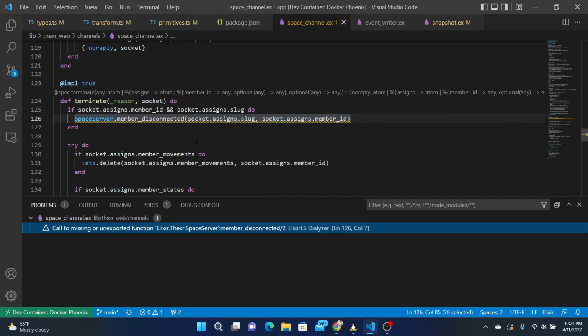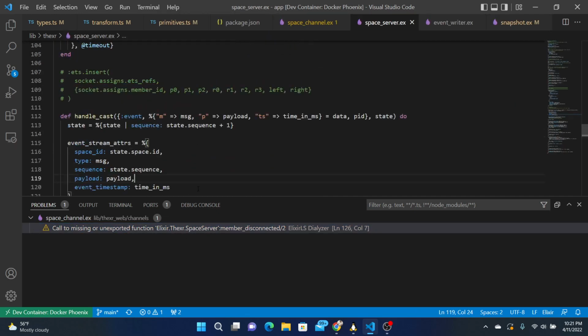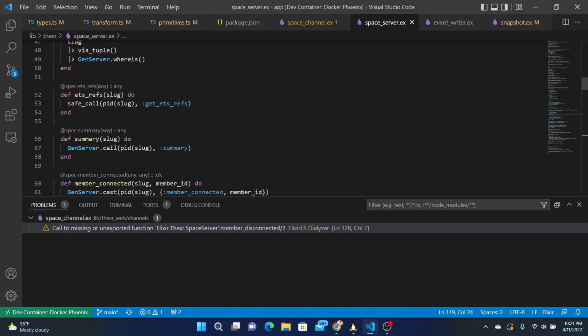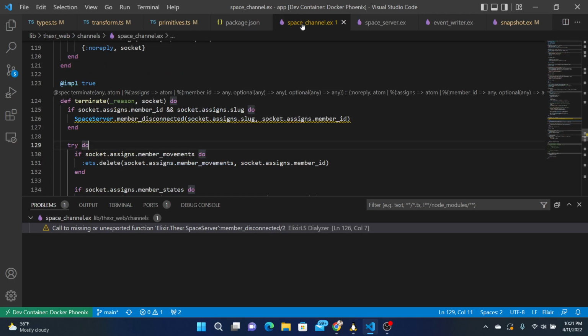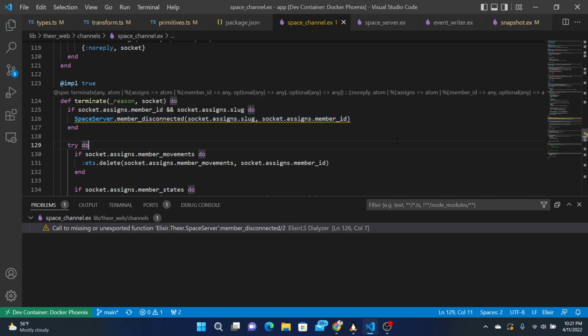Space server member disconnected. So I can remember it. Okay, focus up. Where was I?